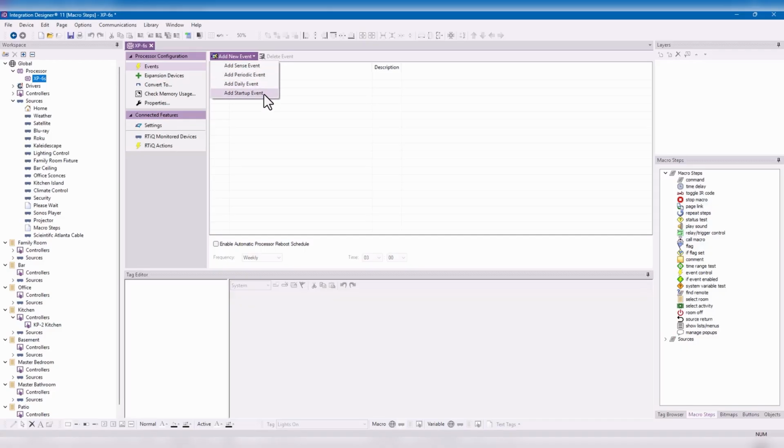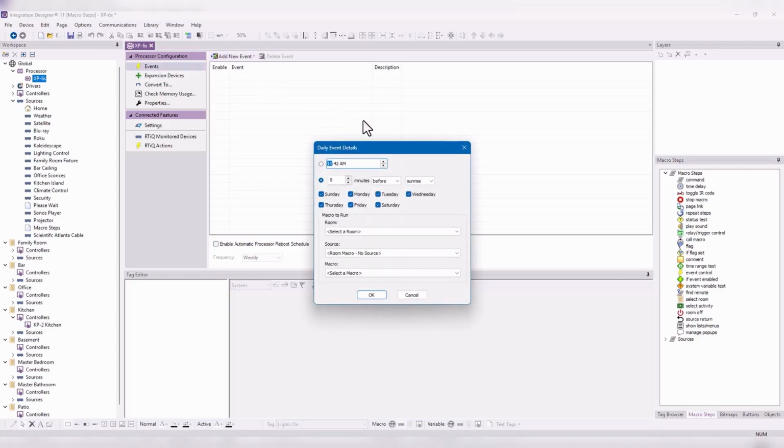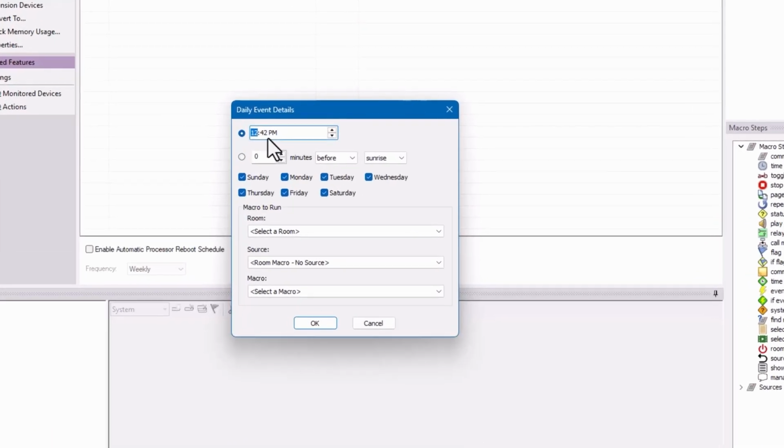There's also a startup event that runs every time the processor starts up, maybe a system recovery from a synchronization or power outage. But I'm going to use the daily event because my client wants to have peace of mind that every day, well, let's do Sunday, Monday, Tuesday, Wednesday, and Thursday, not Friday and Saturday, he wants to run an event.